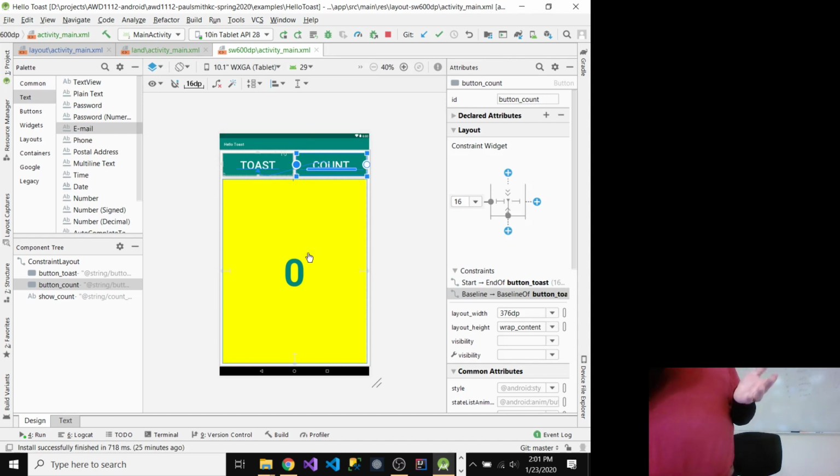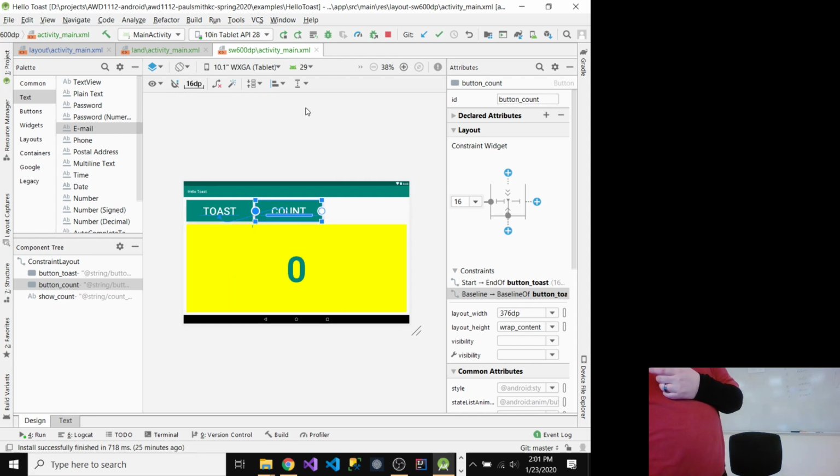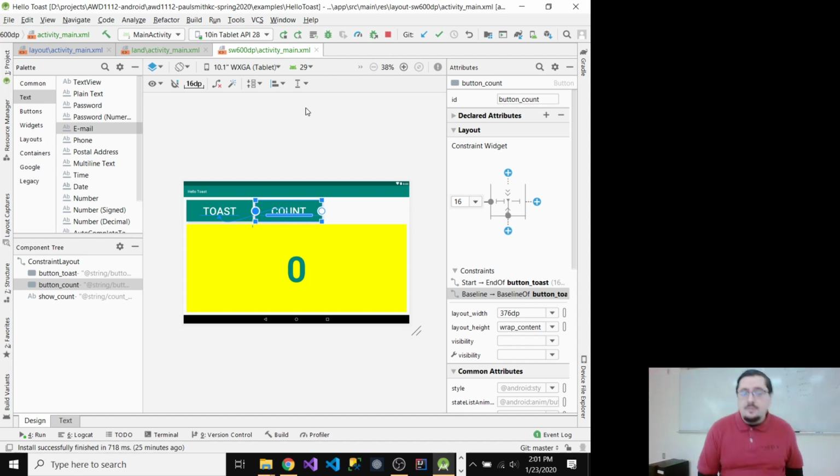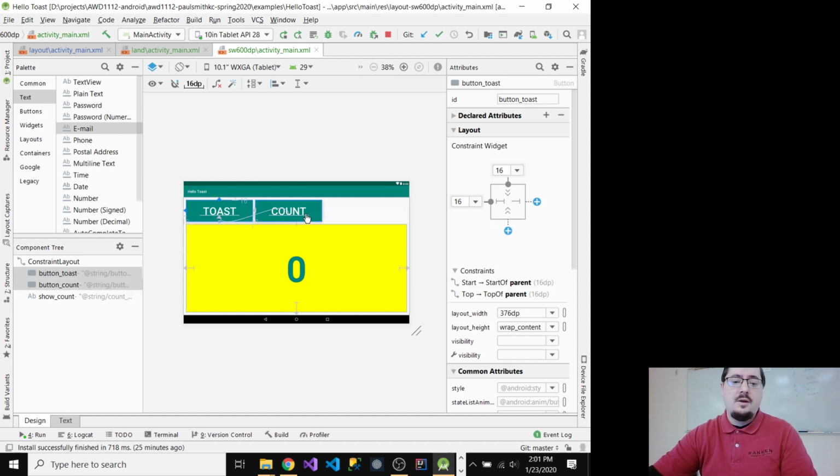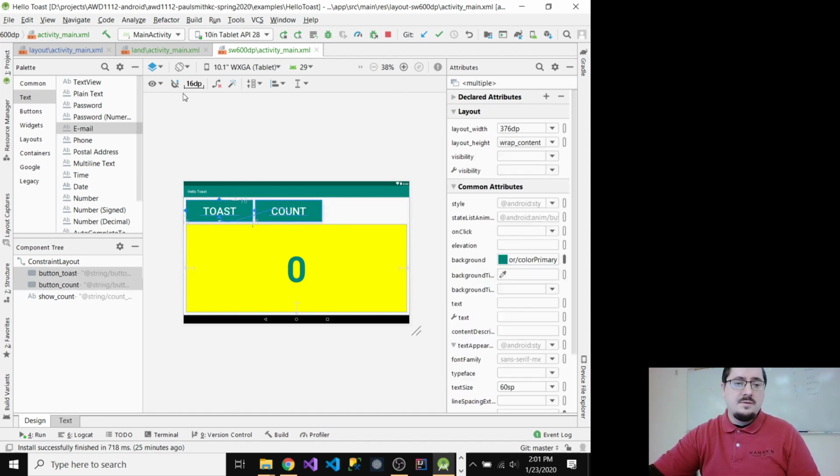So, one minor thing here. Remember, we split it evenly, but notice as I turn it that way, it's not necessarily taking up all the space. So, there is another option in here. Let me highlight these two things. Highlight that button, highlight that button. So I've got those two buttons highlighted.